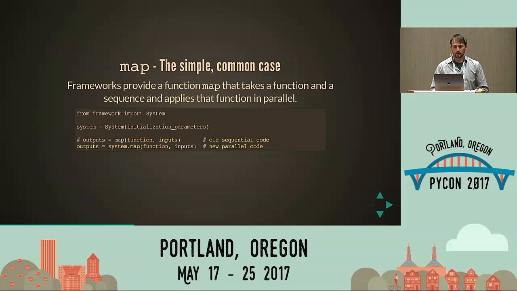So the transition from local: if you can write your local code in terms of map and just run it locally, you can often parallelize that code simply by switching from using the Python built-in map to calling the map method provided by your parallel computing framework.